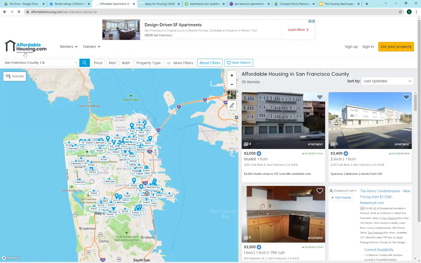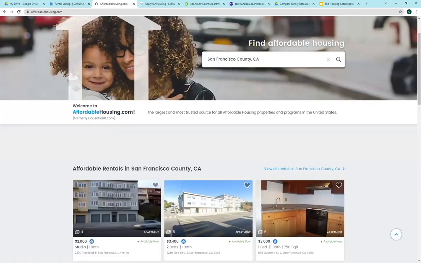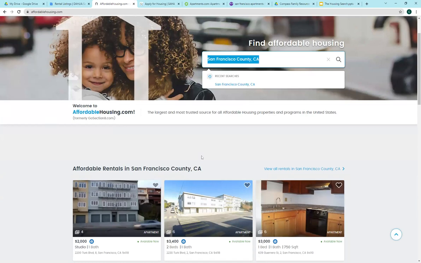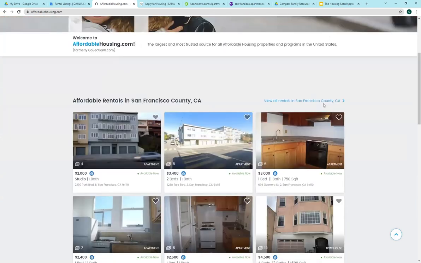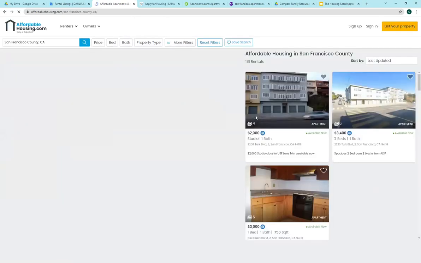All right. The next one that we're going to look at real quick is affordablehousing.com. It used to go by the name of gosection8.com, and it is the largest and most trusted source for all affordable housing properties and programs in the US. You can search by county in the search bar up here, or because it has my location, it knows I will be most interested in rentals in San Francisco County. So for these purposes, I will start by showing how to navigate it through San Francisco.